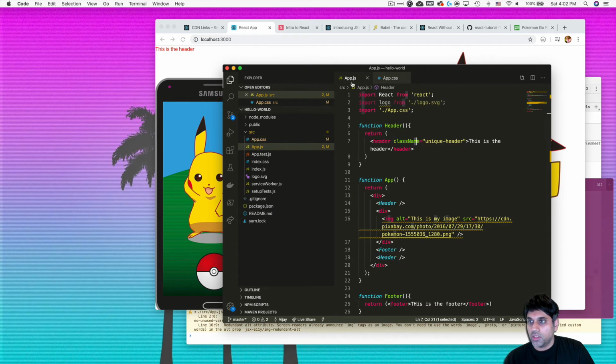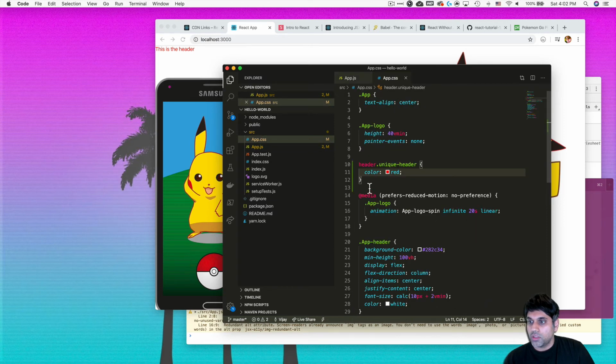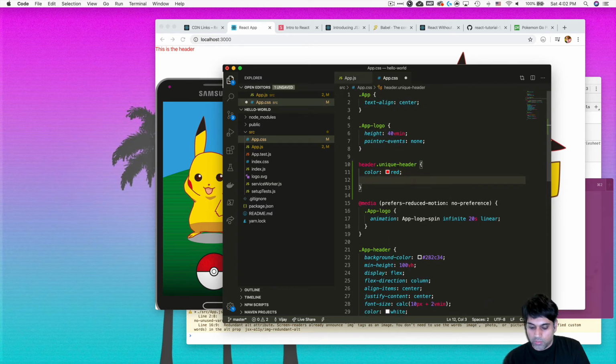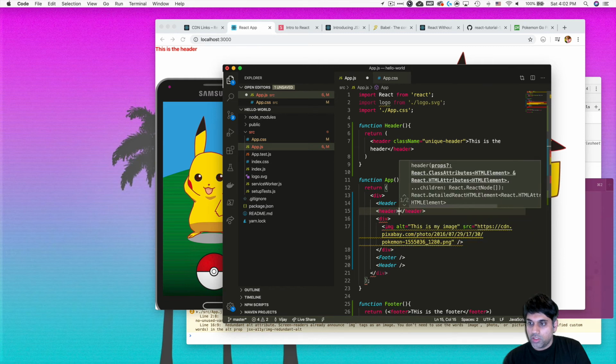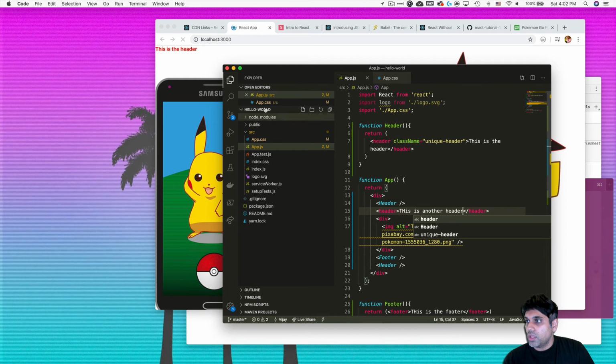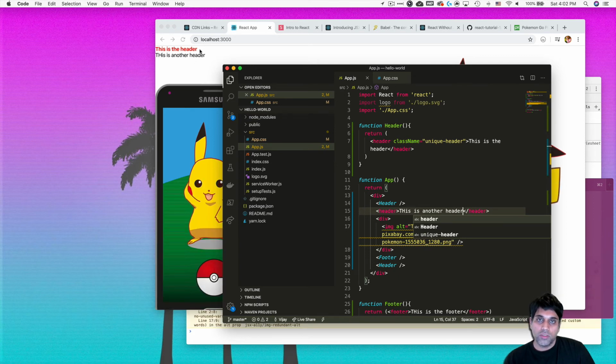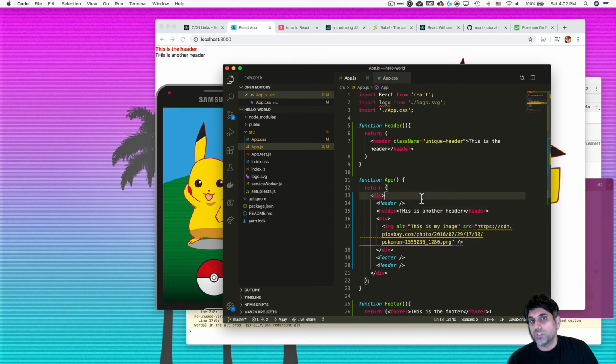And let's just say I want to do one more thing. Like I could say, let's make this font weight bold, right? So now it's bold, and I could put in another header right here and say this is another header, right? And that would only have its regular CSS. It wouldn't have the red coloring CSS. So that's how you still use CSS, and that's how you still put in images.